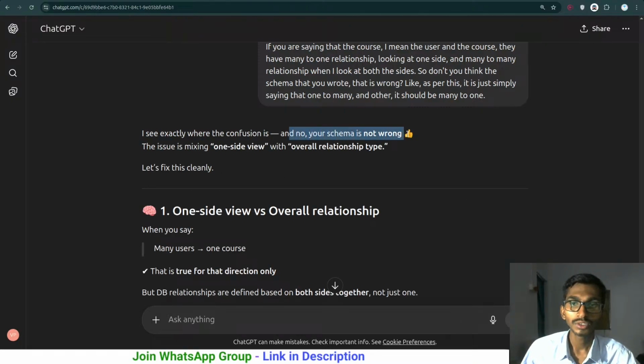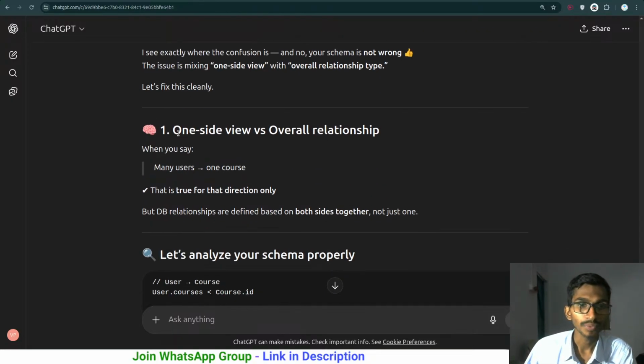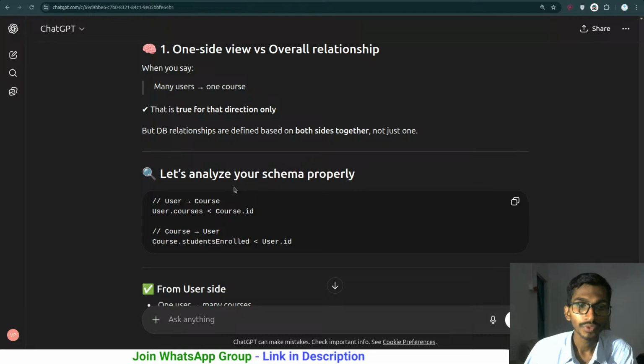No, your schema is not wrong. This issue is mixing one side of view with the overall relationship type. Let's fix it. So, one side view versus overall relationship. When you say many users, one course, that is true for that direction only. But database relationships are defined based on both sides together, not just one. So let's analyze your schema properly.